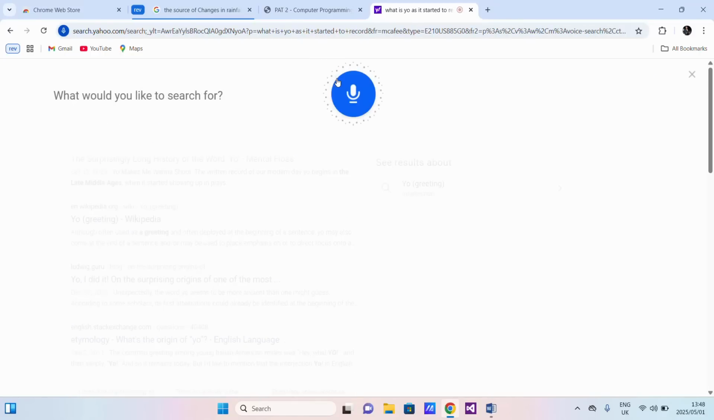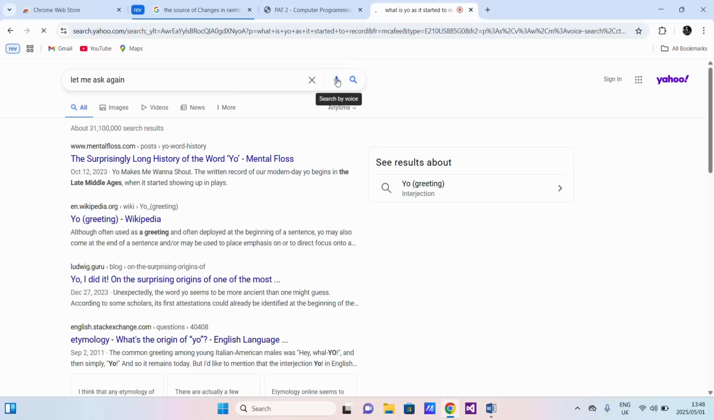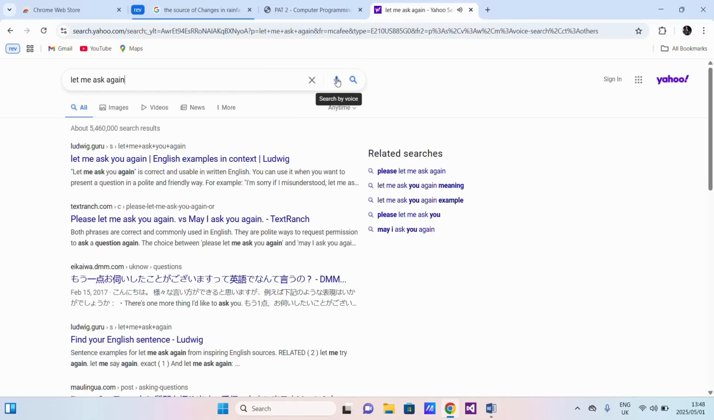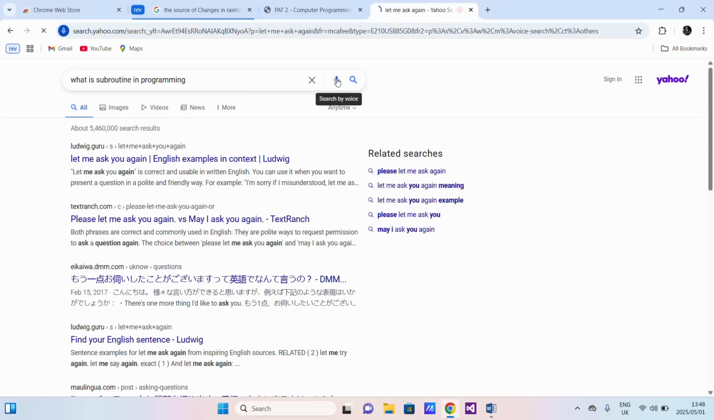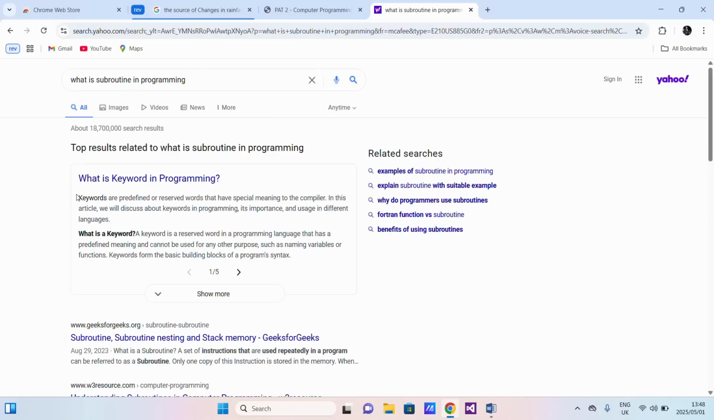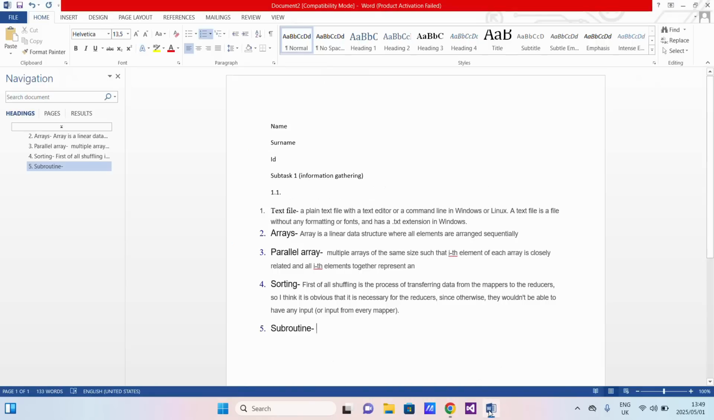Let me ask again. What is subroutine? What is subroutine in programming? Subroutine in programming, a set of instructions that are used for... Subroutine, it's a set of instructions that are used. There we go. Yes, correct. Copy. We go back to Word and then we paste.